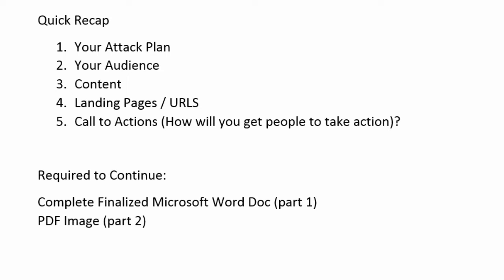And then of course, gather your landing page URLs, the actual URL. You need to have those in hand before you can move on to the next step. If you don't have them and they're not live, but you know that they will work in the long run, that is fine as well.